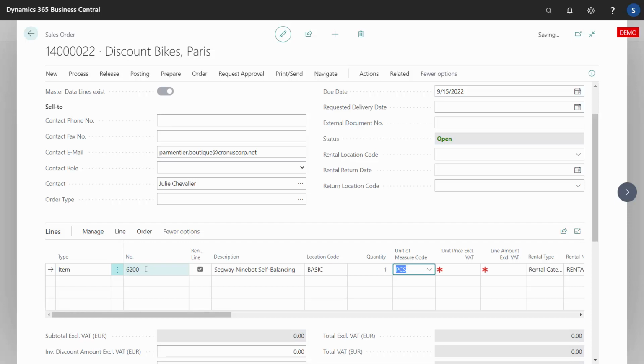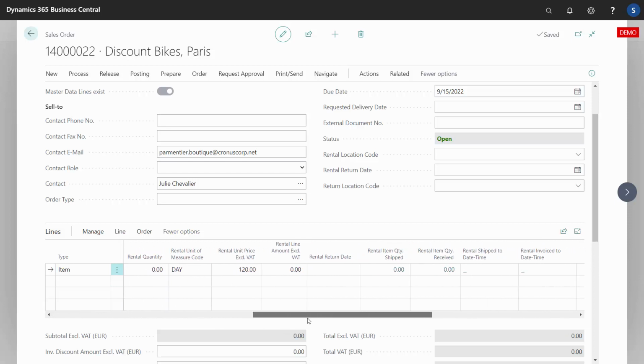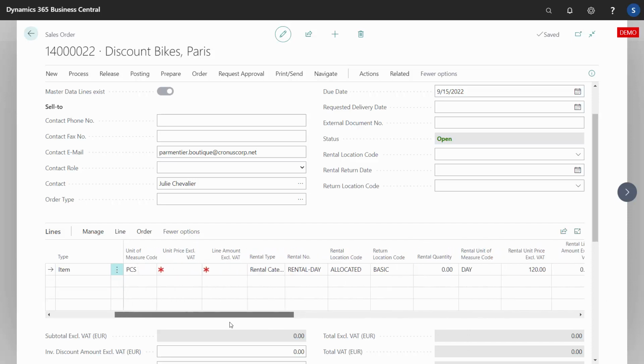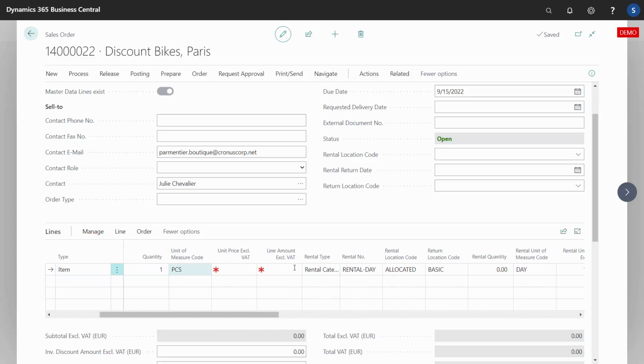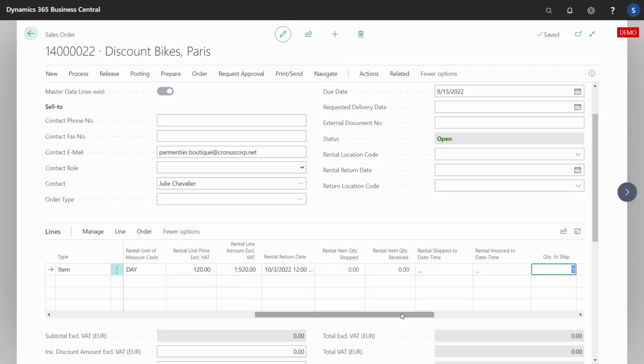I want to rent out one piece, and I could determine somewhere on the line here the shipment day that I want to ship it off, for instance on September 18, like this. And as long as it's a quantity item here, I could also just enter the return date directly on the line, or I could use the header for doing it. So I could say directly here, I want to give it back on October 3, like this.